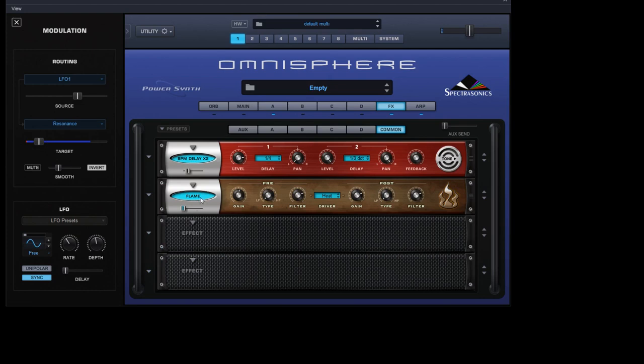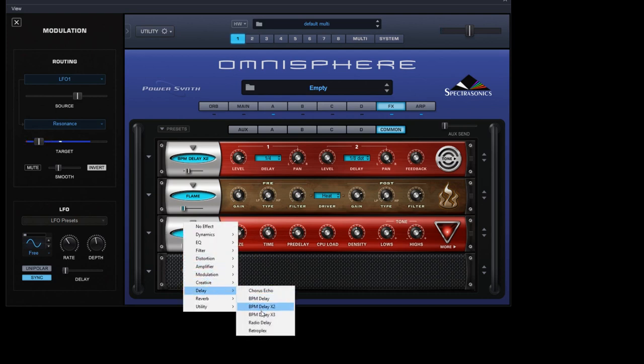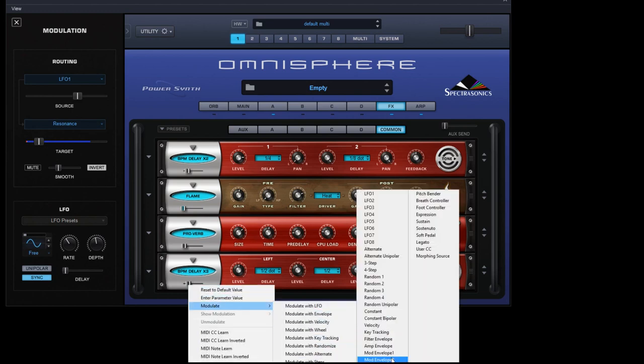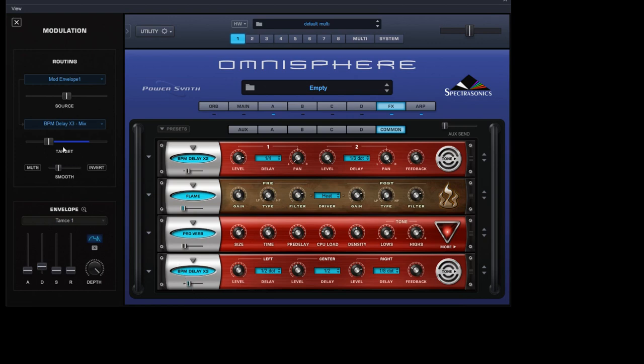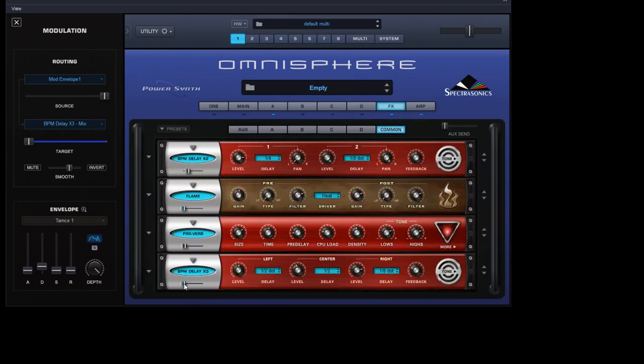Now, got a bit of flame distortion on there. I'm going to add some reverb. I'm going too mad. And I want to add another delay as well. I'm going to go triple 3-bit delay and modulate that with the same mod envelope. What I'm going to do there is turn that down, mod source up, and you get this. What that's basically doing is affecting the BPM delay, how much you get in the mix.